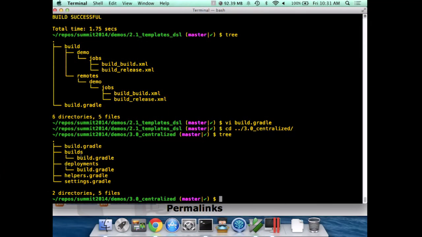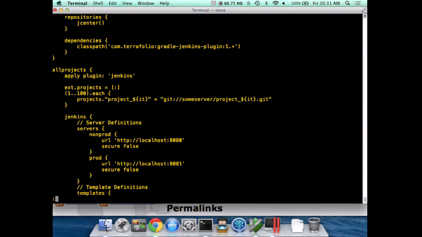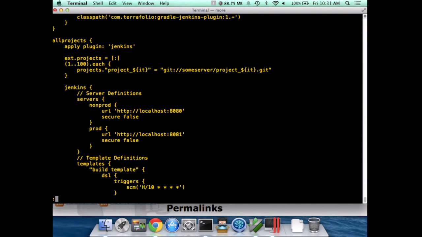So I've got some sub-projects in this Gradle build called builds and deployments. So all of my build jobs I put in this builds directory. All of my deployment jobs I put in the deployments directory. My main configuration defines the stuff that's common to everything, right?